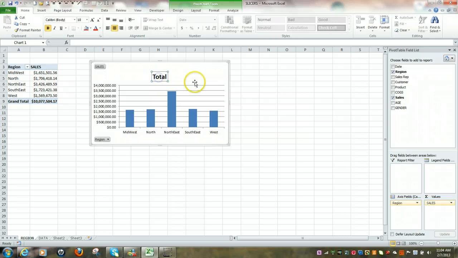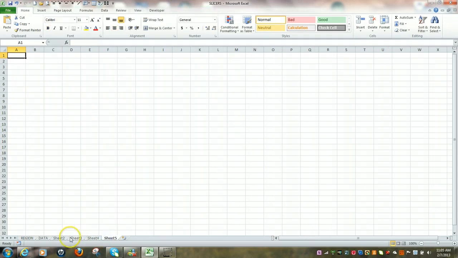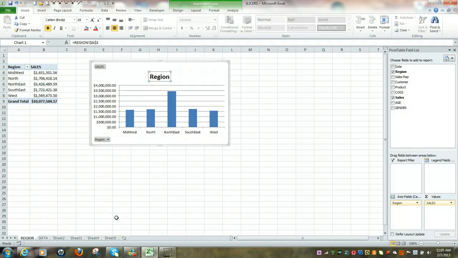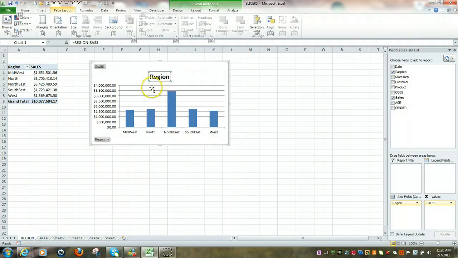I want to get a name for my chart, so I can click within here and type in region. Or come up here, equal, click here on the header, region, hit enter. What we're going to do next is create a few new sheets. Click here, and let's go back to our pivot table. Okay, we have our chart here for regions.